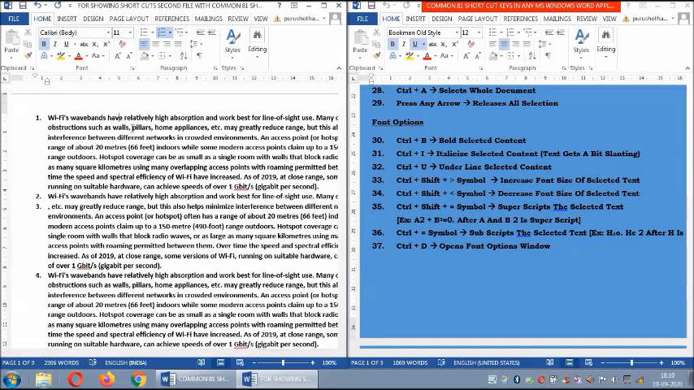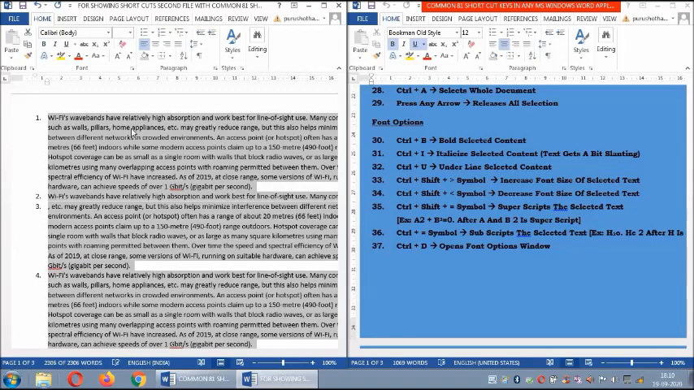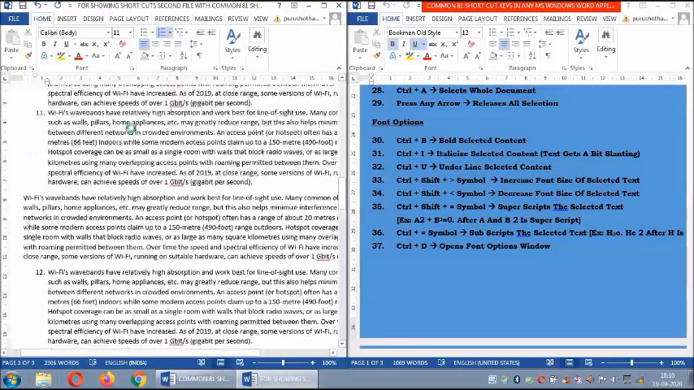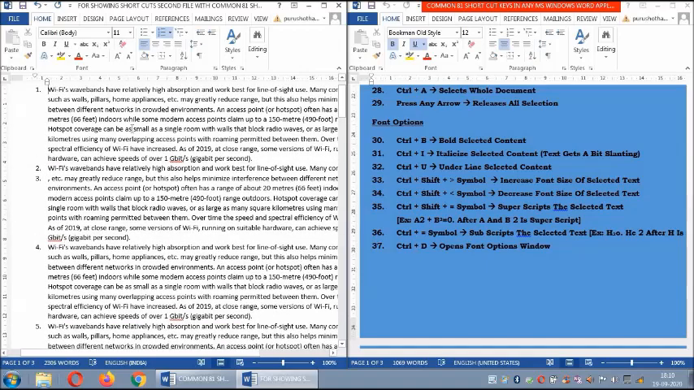I want to make everything unbold, so Control A, which is select all, and again Control B. It is unbolded, but the whole text is highlighted, so I use an arrow key to come out of the selection. See, nothing is in bold, just like normal text. But any part of the text I want to make bold, like making a heading, you can select it and use this.